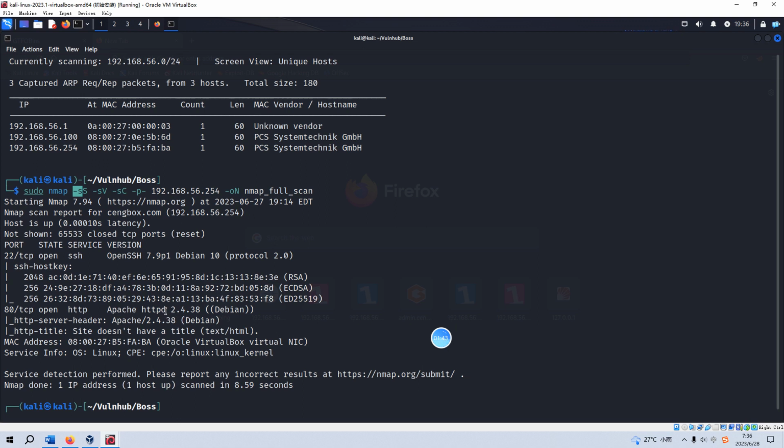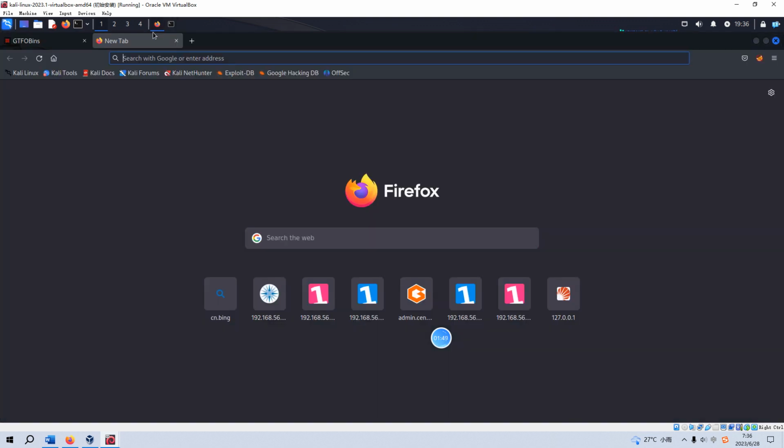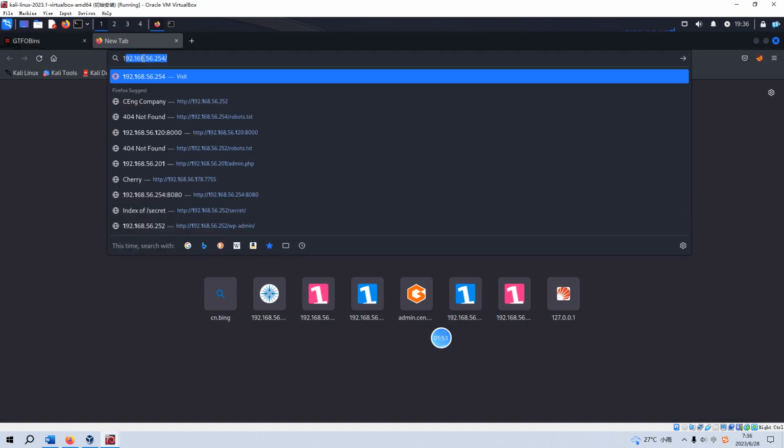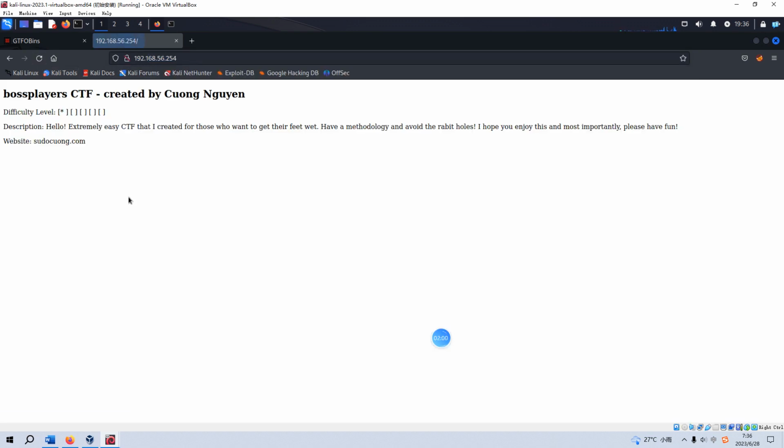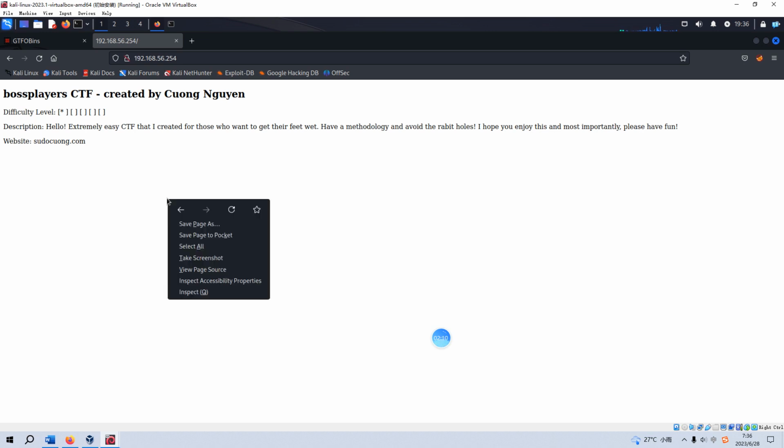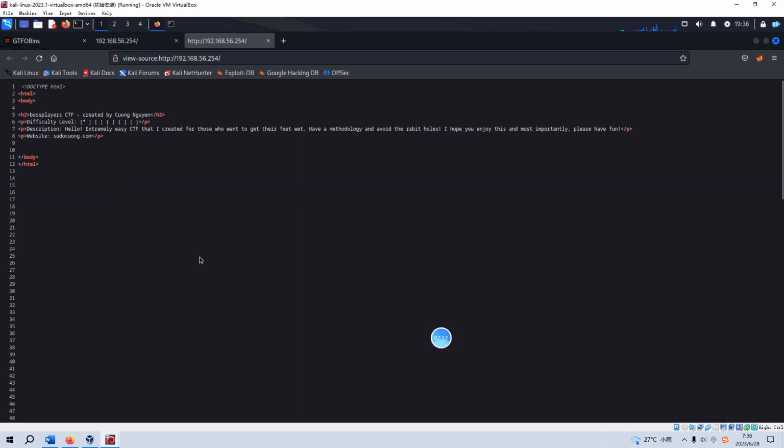So what we're going to do next is to do some enumeration for port 80. Now we can fire up our browser. Okay, so this is just some description about the virtual machine itself. Doesn't give us any useful information.